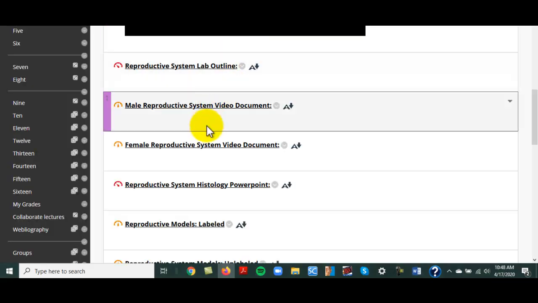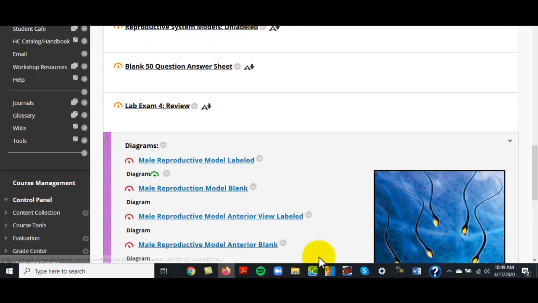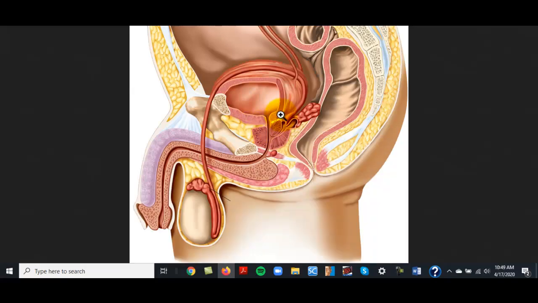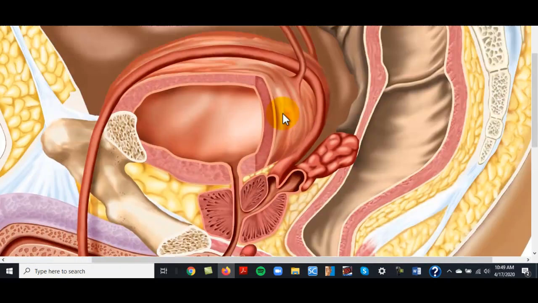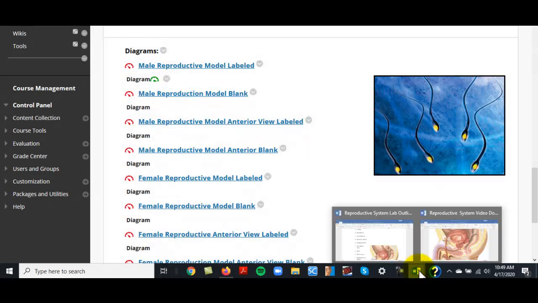All of these diagrams are actually right here under the reproductive lab. And I like when you click on them so you can make these bigger or smaller. I like that in an online setting.